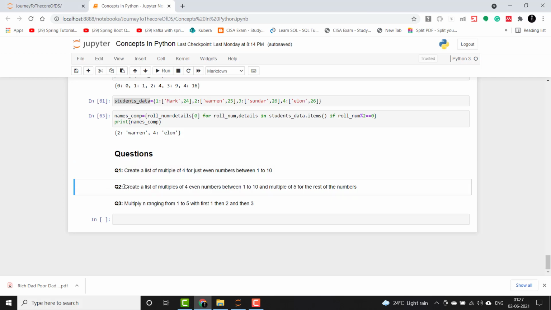Then the second question is, create a list of multiples of 4 for even numbers between 1 to 10 and multiples of 5 for the rest of the numbers. Okay, and then the third question is, multiply n ranging from 1 to 5 with first 1, then 2, and then 3. So this also will have 2 for loops in it.